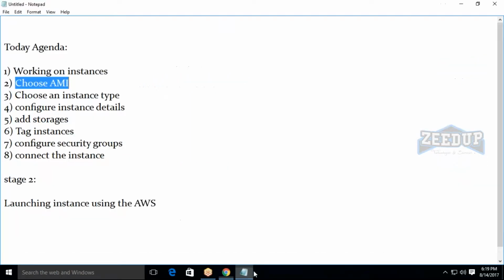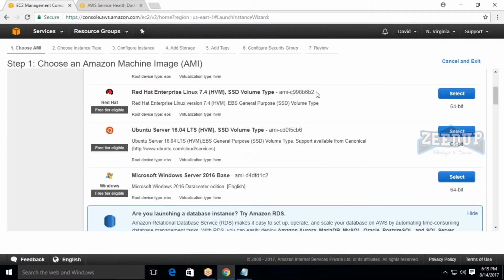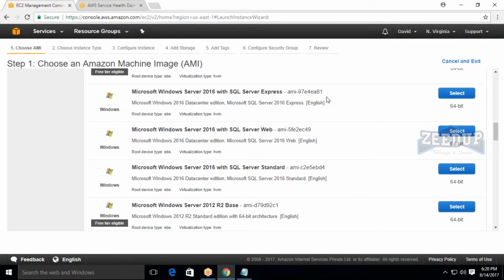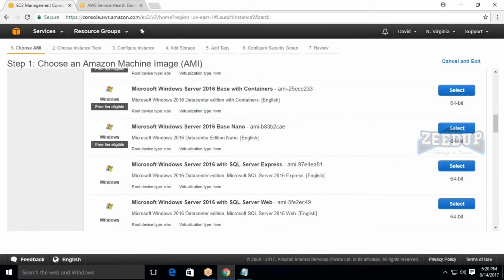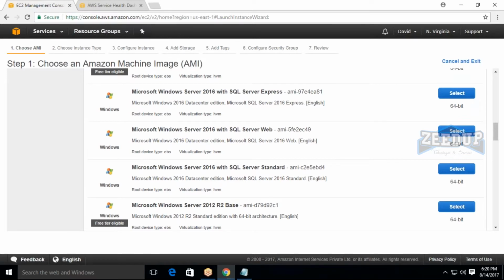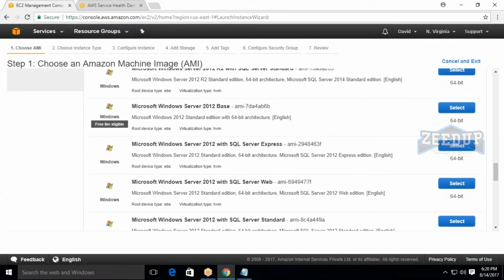The next thing to understand is that not all instances run free. Some instances are free, some are not. When you come down, you can see some instances integrated with SQL Server. This means that when you launch this operating system, Windows Server 2016, it is integrated with MS SQL, and this is not a free version. Only a single operating system that does not integrate with any applications comes under free tier eligible. If the operating system is integrated with any built-in applications, that is not a free version. This is how AWS has categorized AMIs for free tier users and paid tier users.